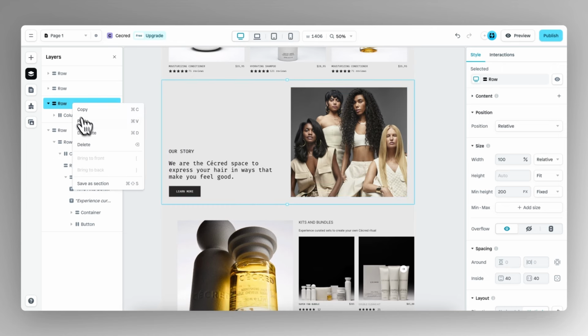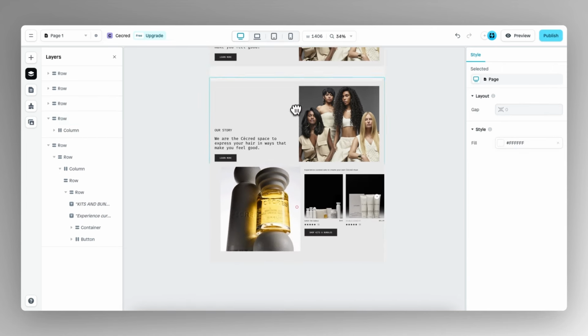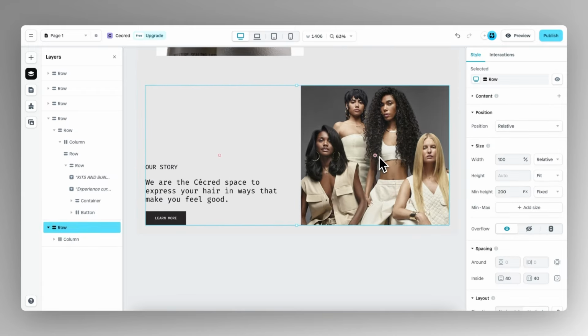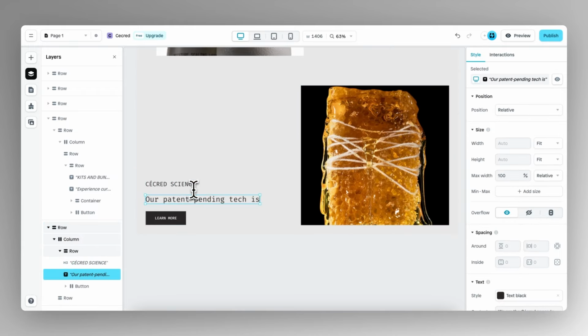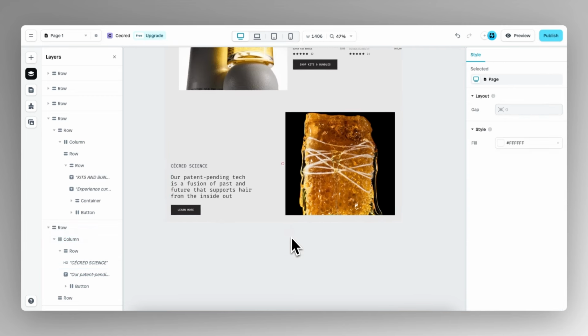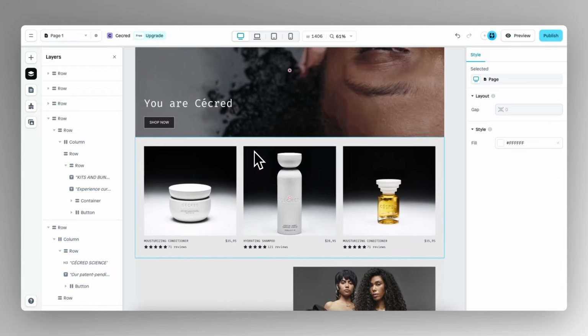So let's simply duplicate this. We zoom out a little bit and then we drag this one underneath, and then we fill in the correct content. There we go. The correct content has been filled in, and this is actually already the complete page.